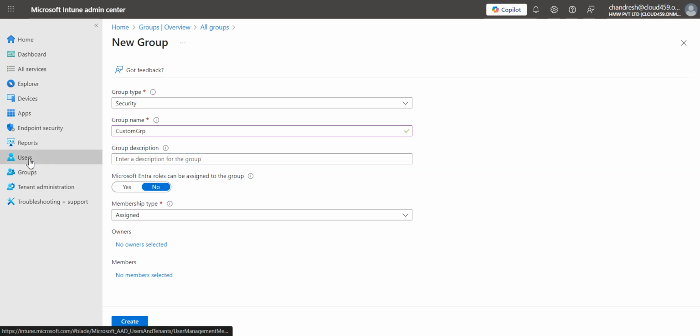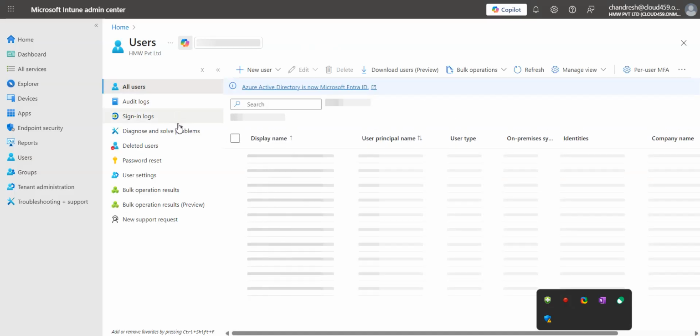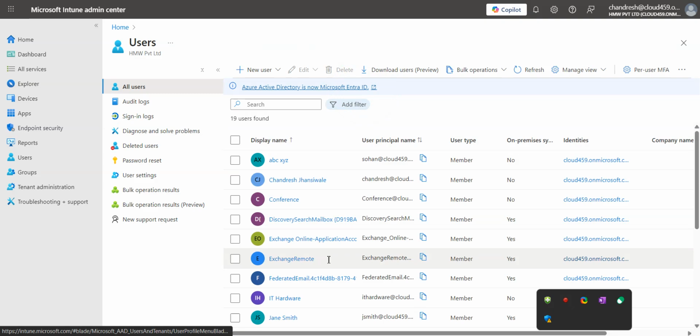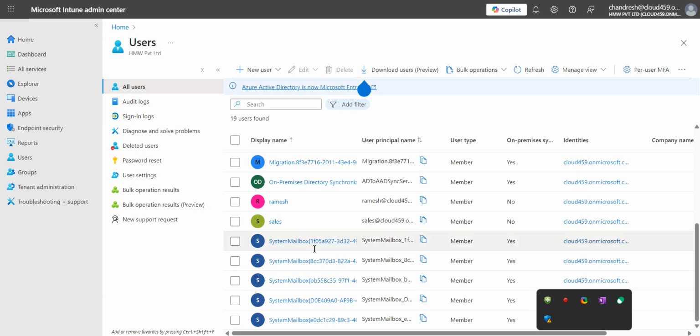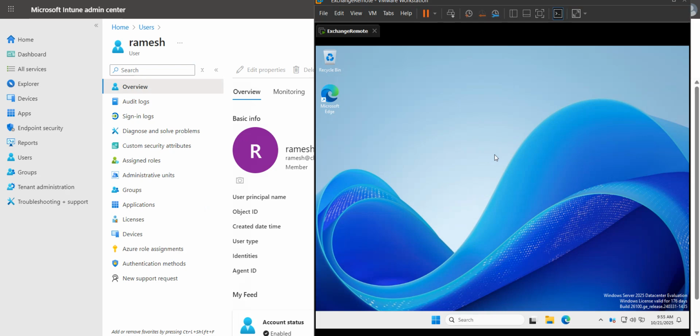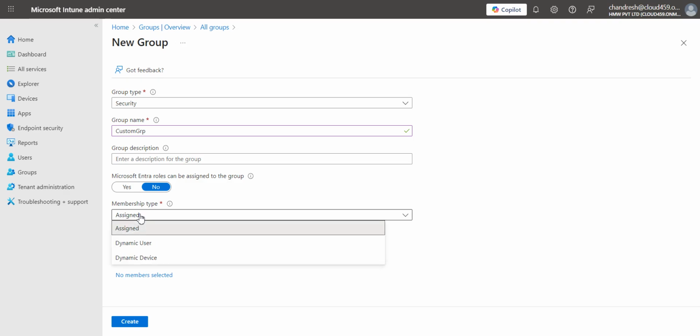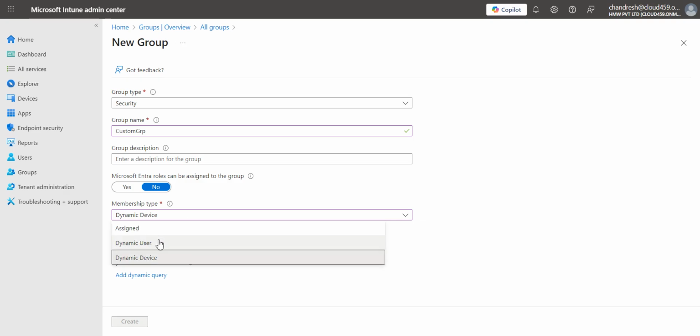So what are those Enter roles, guys? Enter role groups are nothing but the list of users which we have enrolled. Suppose I have a user, let's say this is my Ramesh user. Suppose I log into a Windows 10 device with the Ramesh account, then I will be assigning the group membership to the entire users. And here I will use the dynamic device enrollment or dynamic user.